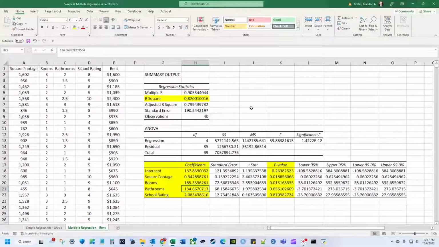Rooms, for every additional room, in this sample at least, rent's going to go up by $185.33. For every additional bathroom, the price is going to go up $134. And for an increase in school rating, the rent is going to go up by $2. So it doesn't seem to have that big of an effect on what we're working with here. So let's go ahead and look at this.